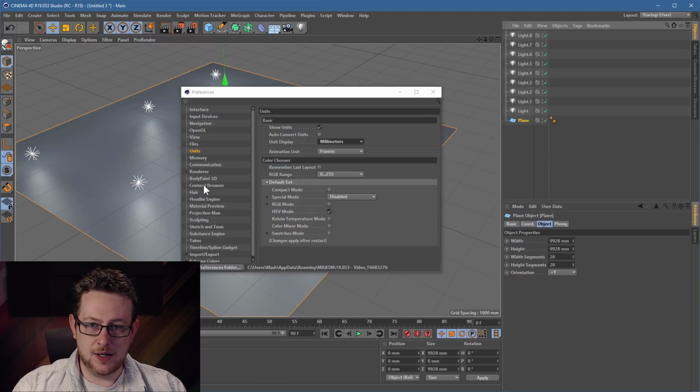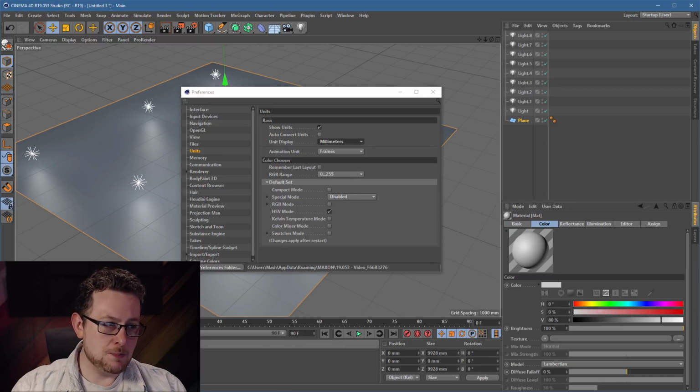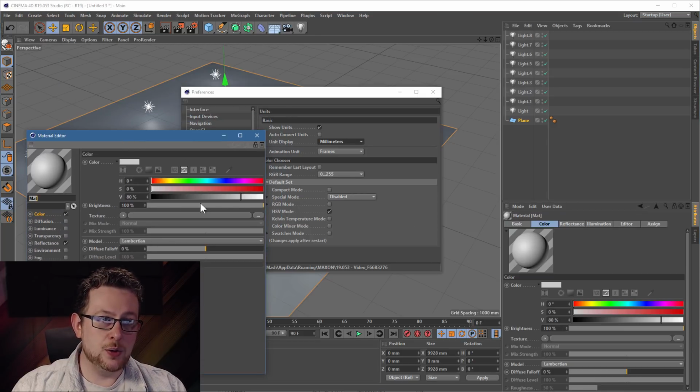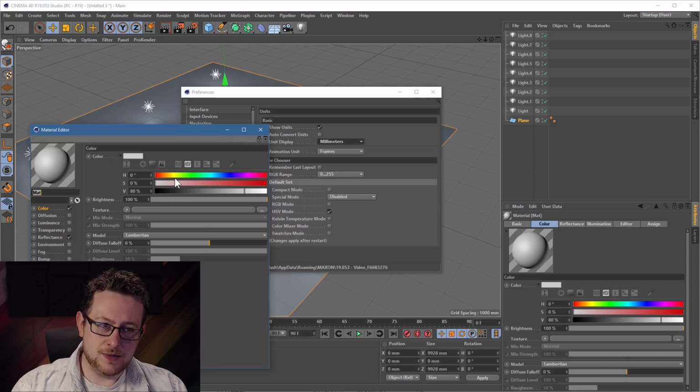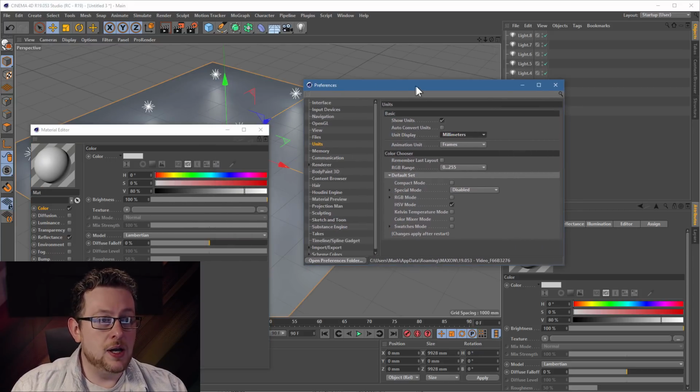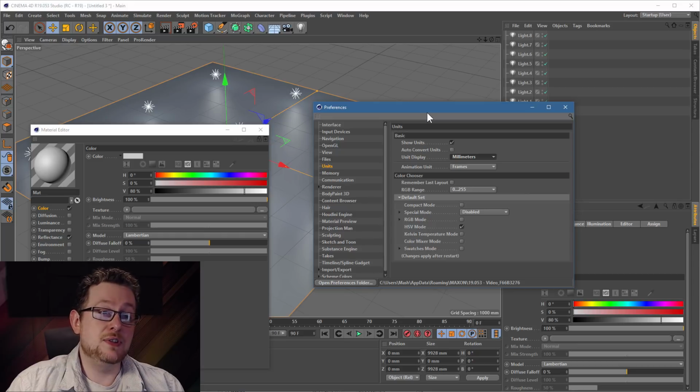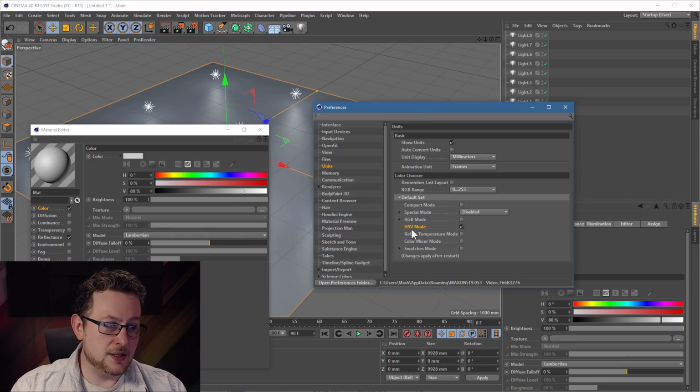Color settings. Okay. Right. So if we go down to this section here, this is your color chooser. So in other words, when you make a material and you open it up, we're talking about this section here. You can choose different color pickers. Now, I do quite like the HSV system. It's quite nice to work with, but some people may prefer RGB. If that's the case, you can nip over here and turn off HSV and turn on RGB.